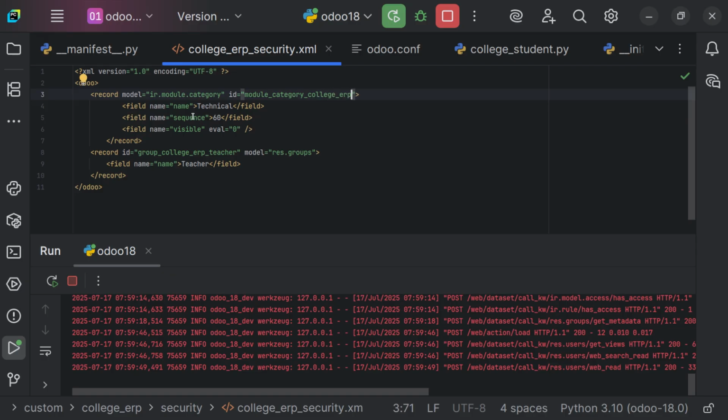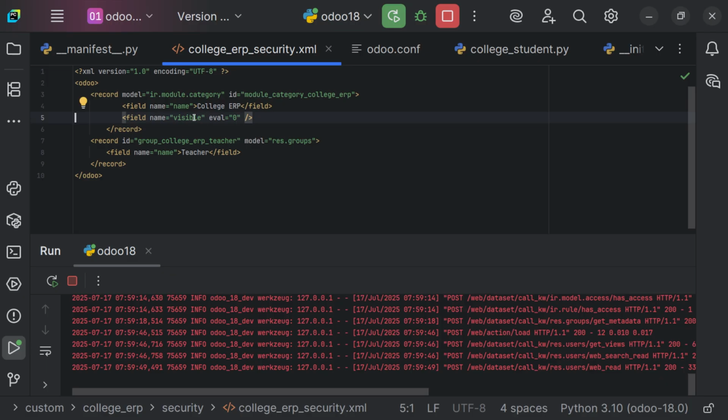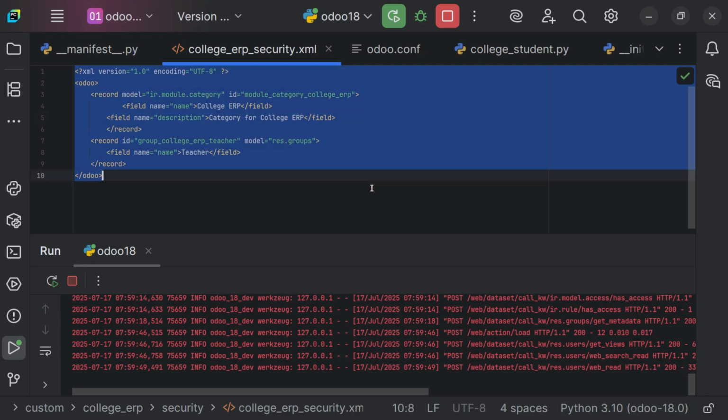The field name, that is the category name, will be college ERP. I don't want to give any sequence over there, and I will be changing the field to description. If I want to set any particular description, I can just use that. Let me provide the description over here. Inside this, you can provide the description, category for college ERP. Once it's been provided, let's set the indentation properly.